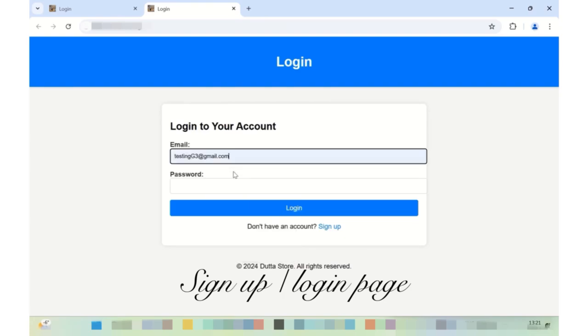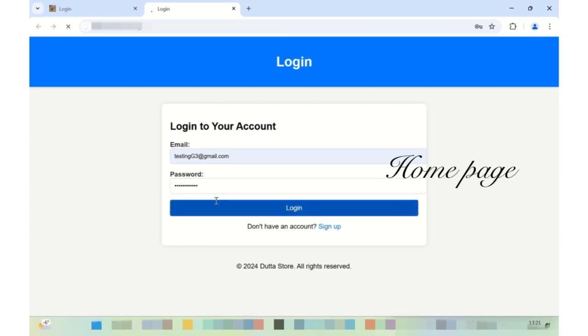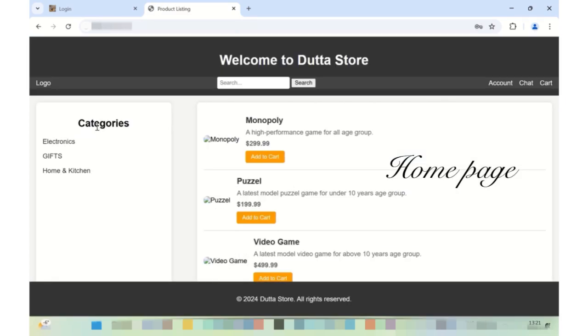So let's get started. Click sign up if you are new or log in if you already have an account. Enter your email and password. Press on login button. It navigates to the home page. You will find category section.